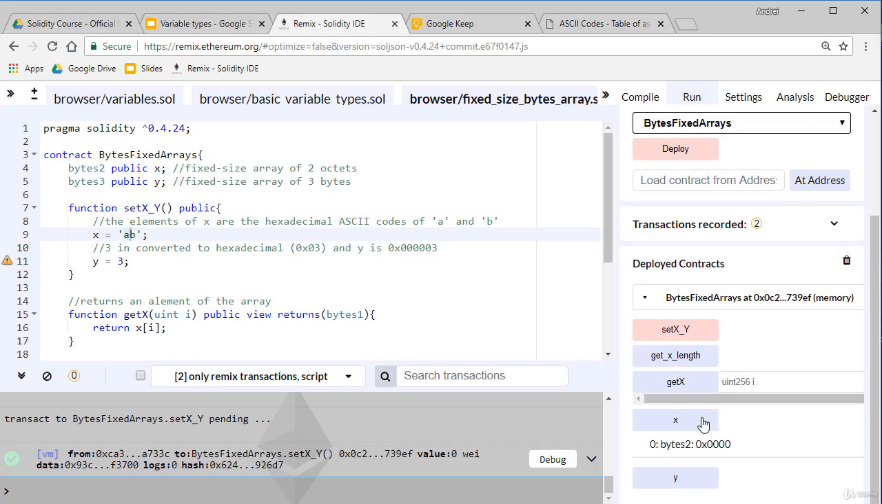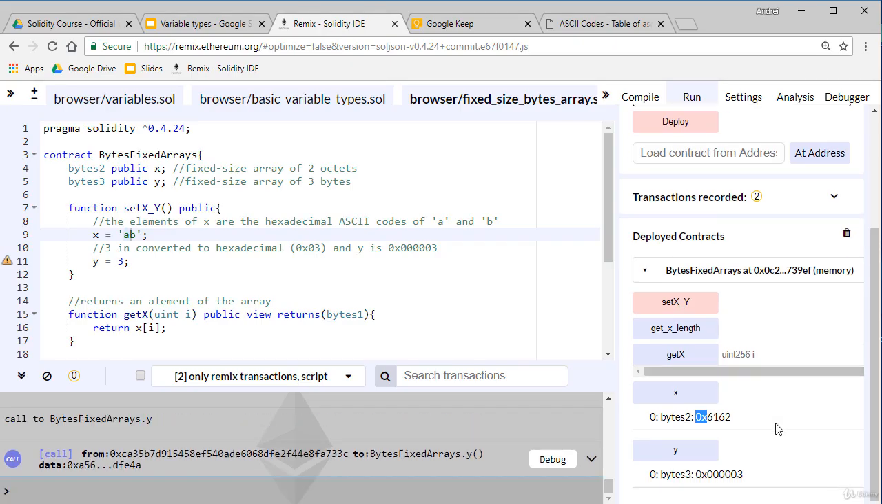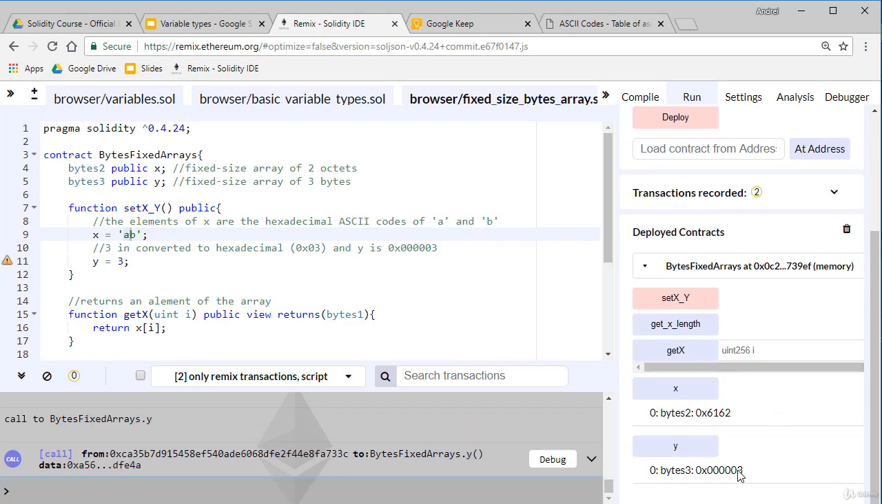Okay, let's check it. As you can see, our array of 2 elements is 61, 62. 0x indicates this is a hexadecimal representation. If I want to see the value of the y array, we can see that it's also represented in hexadecimal. So the y array has 3 elements. But here I wrote y equals 3.